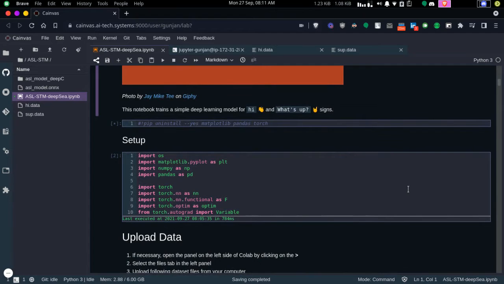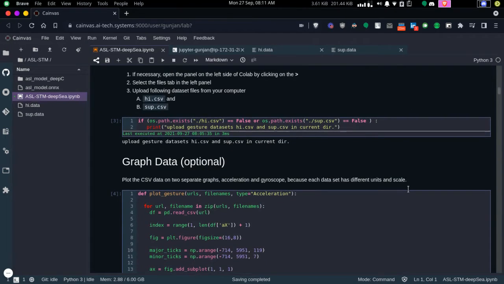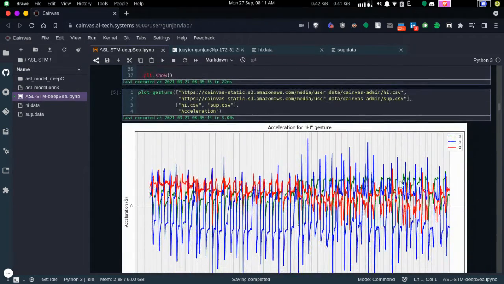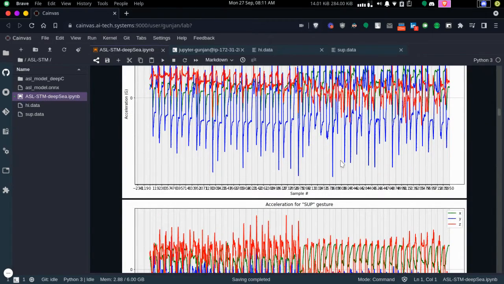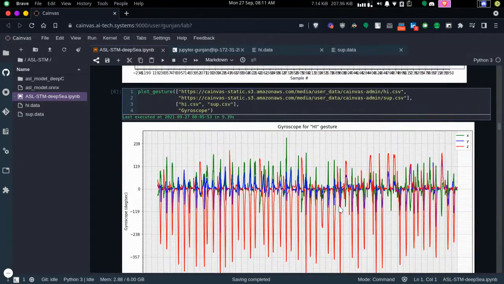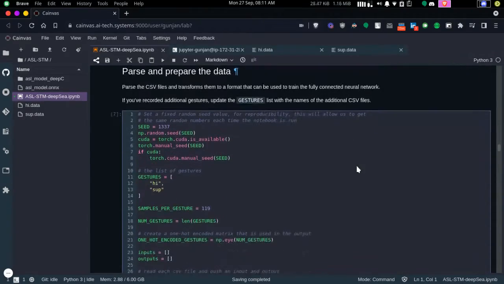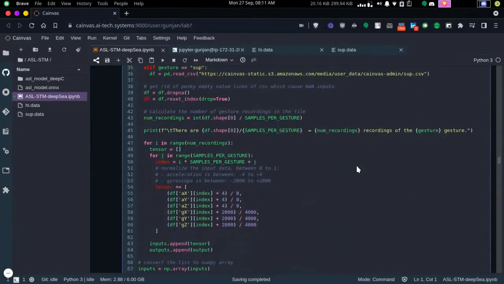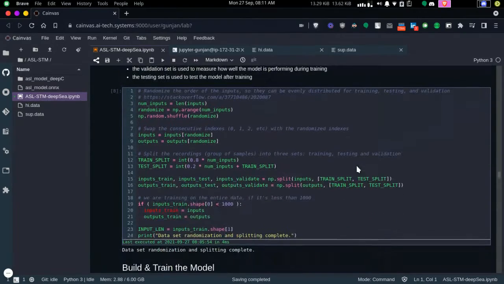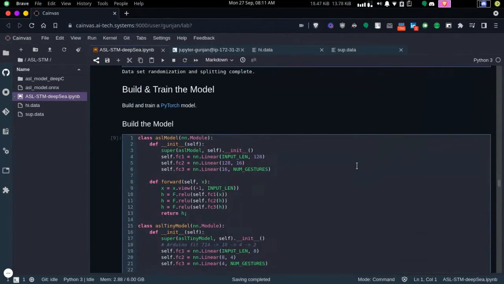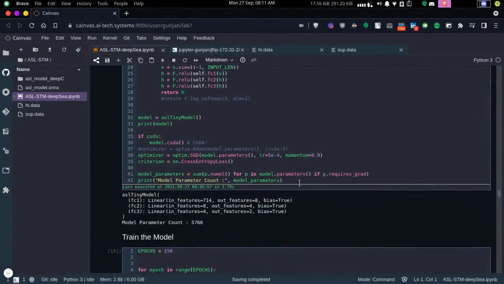First, we import all the necessary libraries. Then we plot the graph for acceleration for hi and sub gestures, and then the gyroscope for the same. Now we will train the network in PyTorch. So first we do some pre-processing, and then we build the model, which has a parameter count of 5766.